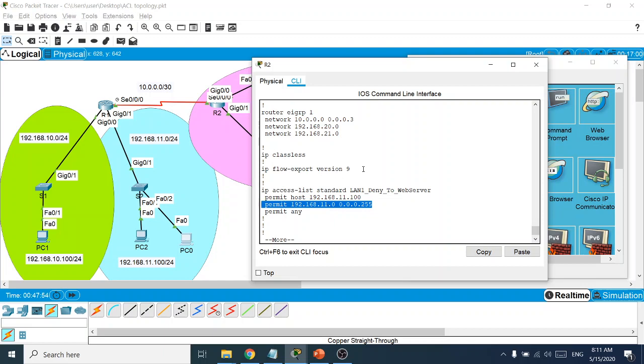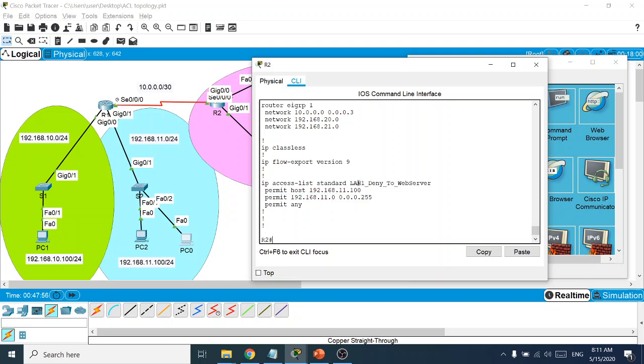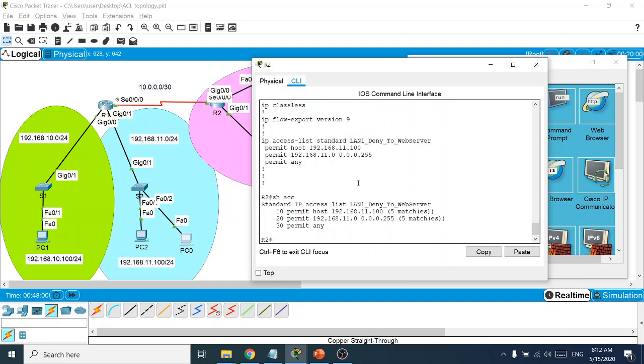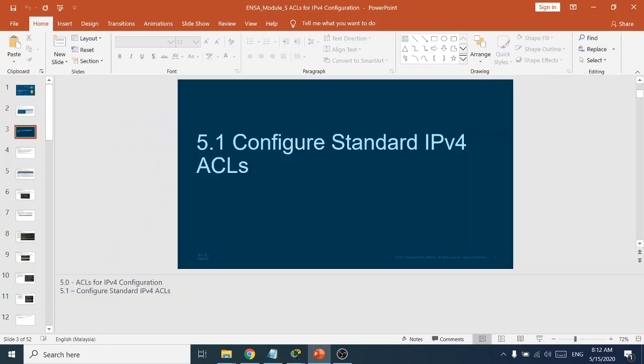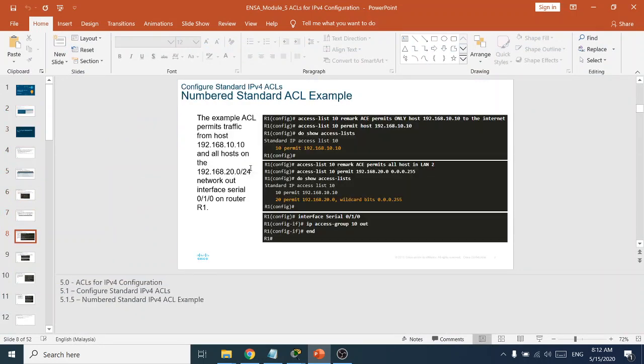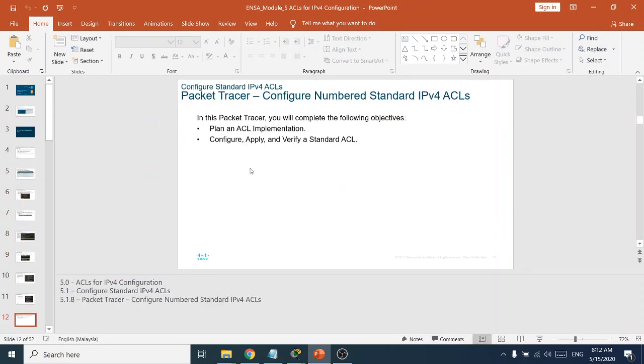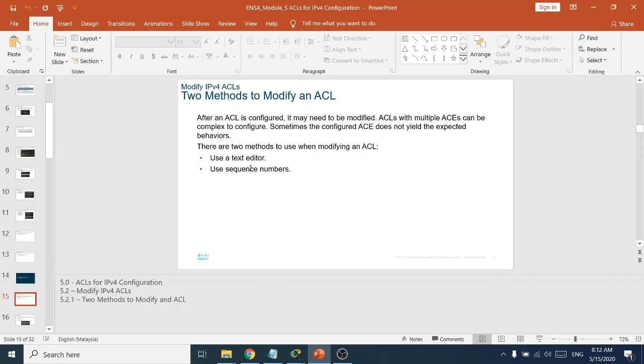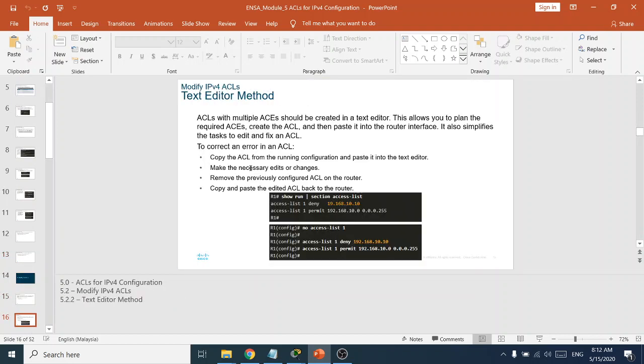So apa kita nak kena buat? Kita kena edit lah, modify. So kalau kita tengok kat sini, show access list, dia dekat 20 kan. Okay, so kita boleh edit by using sequence number. Alright, so untuk edit by using sequence number, kita tengok slide untuk kaedah sequence number. Okay, ada dua kaedah untuk kita modify, text editor and use a sequence number.